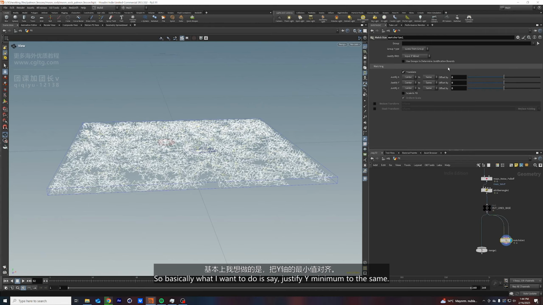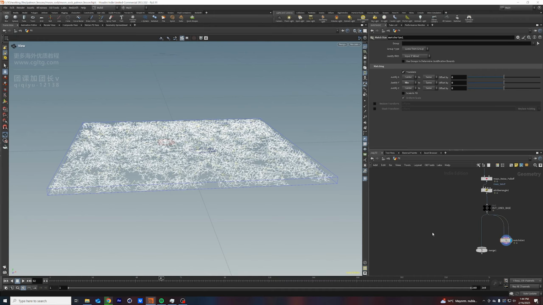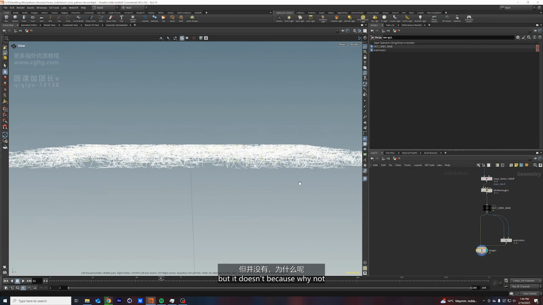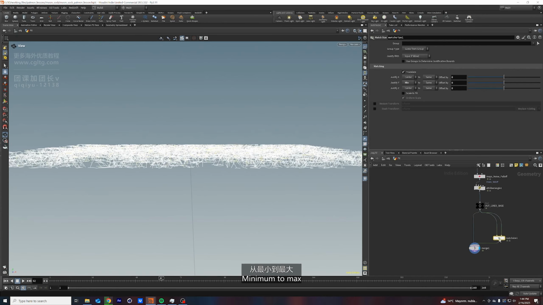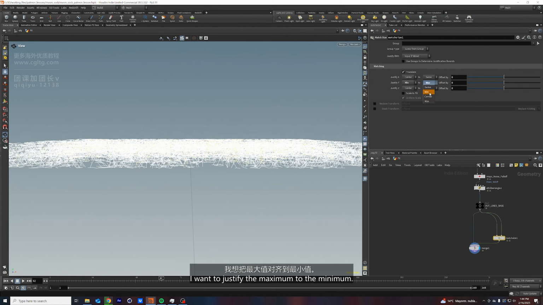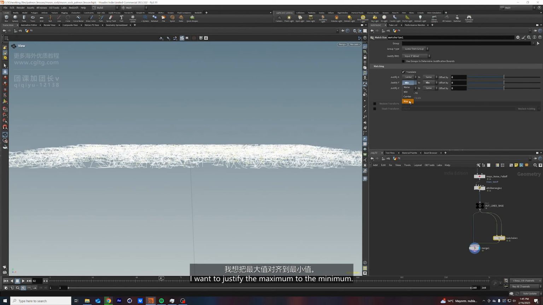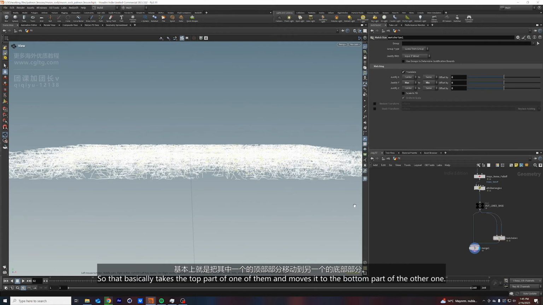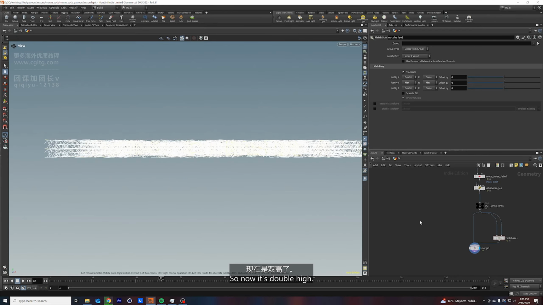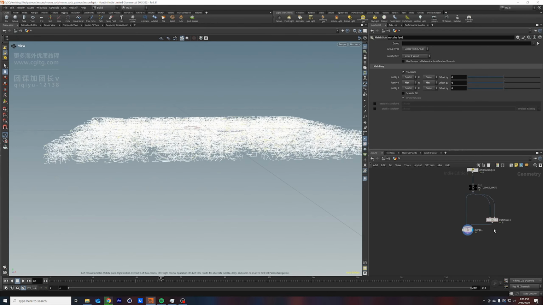So basically what I want to do is say justify y minimum to the same. So if I put this in here, it should double in height, but it doesn't, because why not? Minimum to max? No. Okay. I want to justify the maximum to the minimum. So that basically takes the top part of one of them and moves it to the bottom part of the other one. So now it's double high.